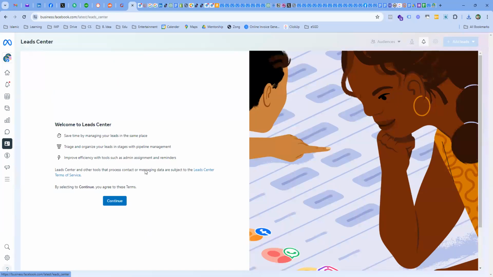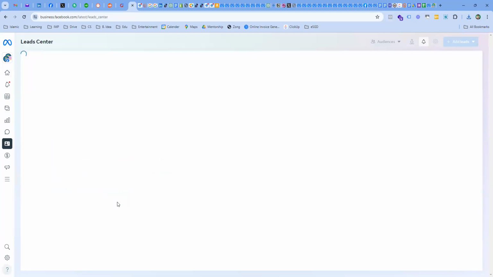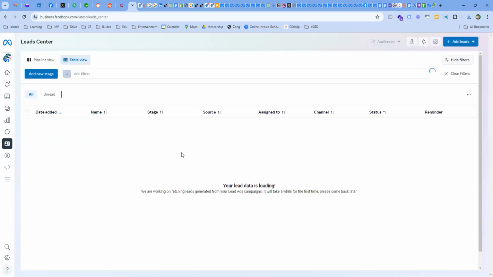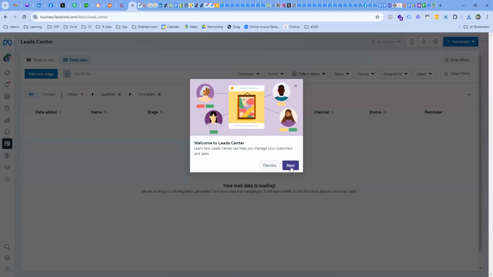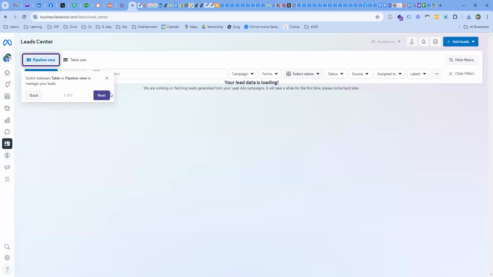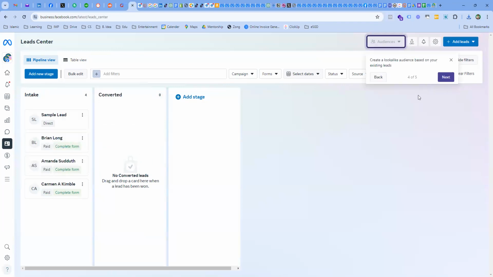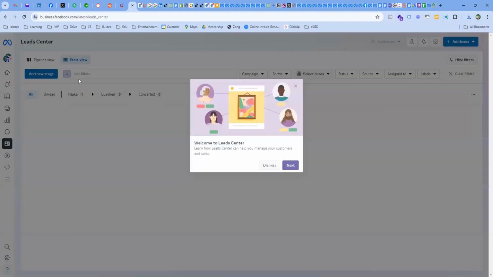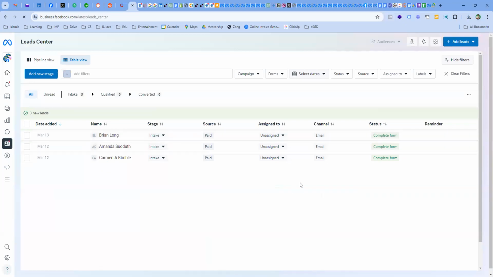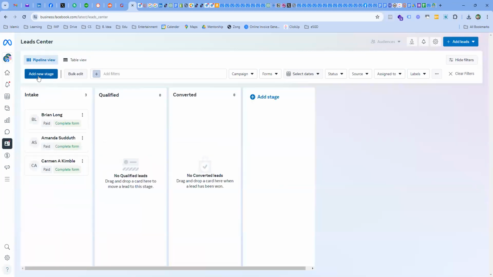Click on that. So it's welcoming you. Welcome to the Lead Center. So simply hit the continue button, and it will start loading your data. So here you can see all the different stages, columns, and the things that they have done for you. So you can either see this by the table view. So this is the table view, or you can even see in the pipeline view.